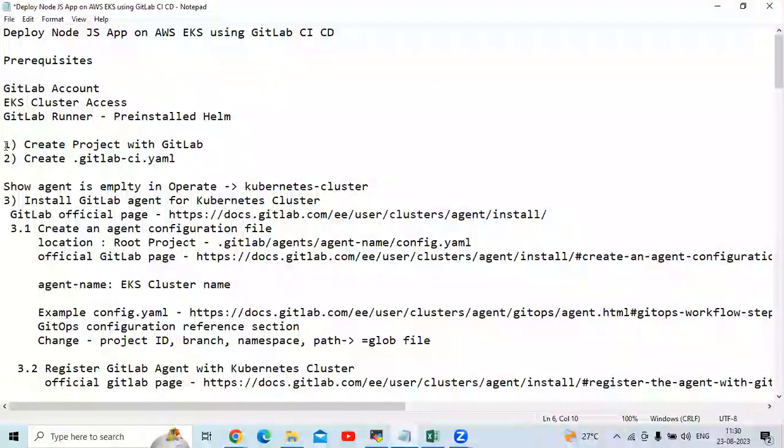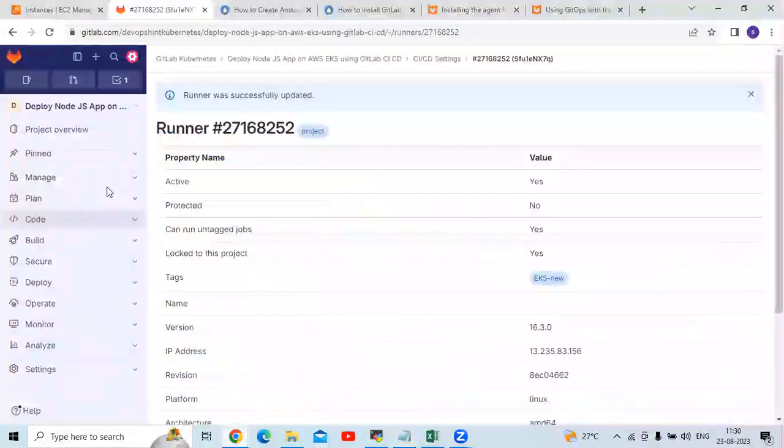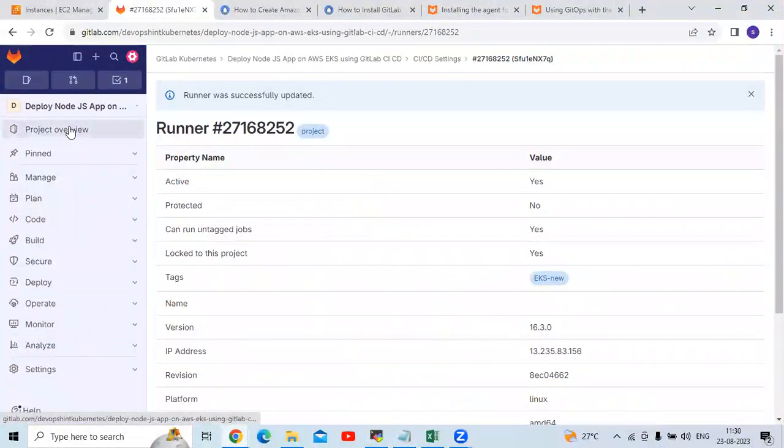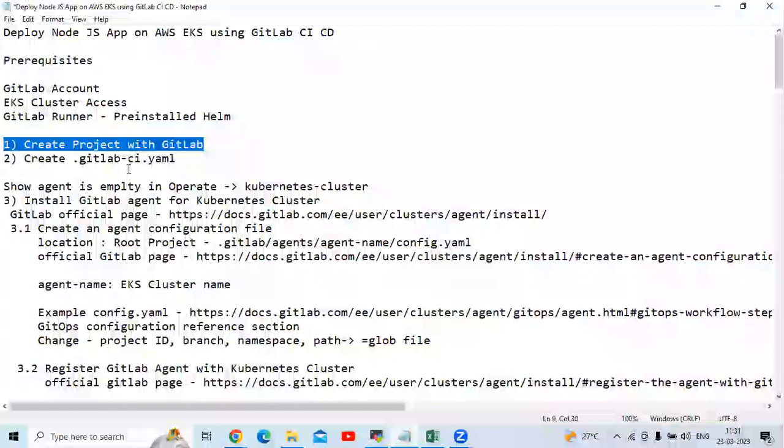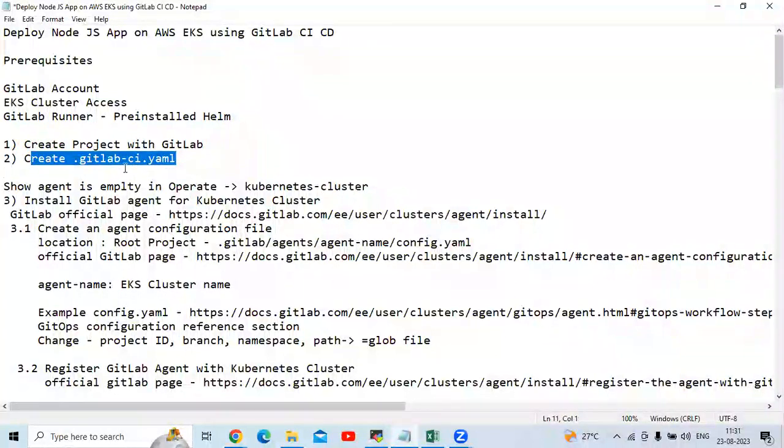The first step is that we need to create a project in GitLab, right? As you can see here, we have successfully created our project with the name Deploy Node.js app on AWS EKS using GitLab CI/CD. Now the next step is to create .gitlab-ci.yml, which we'll create later. First, let's check our third step.